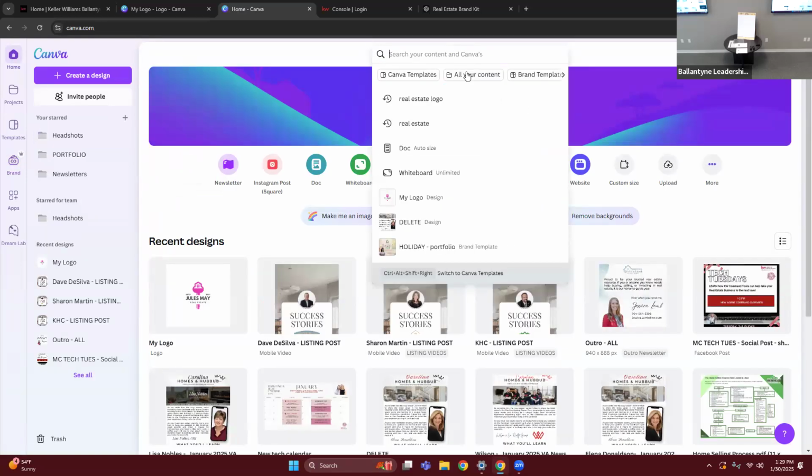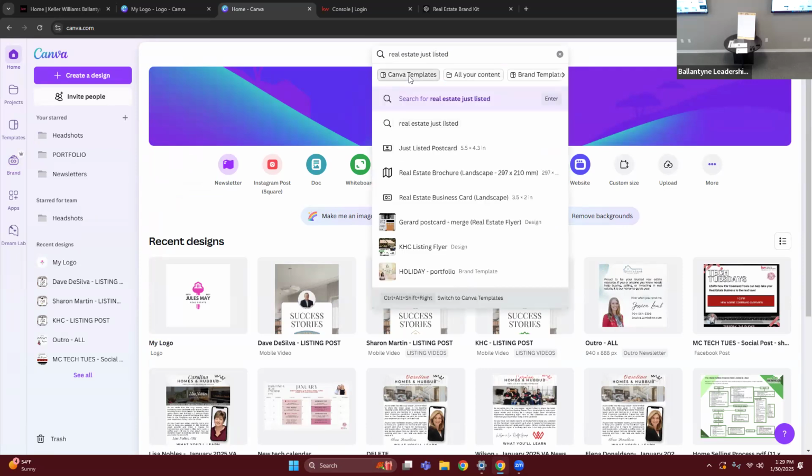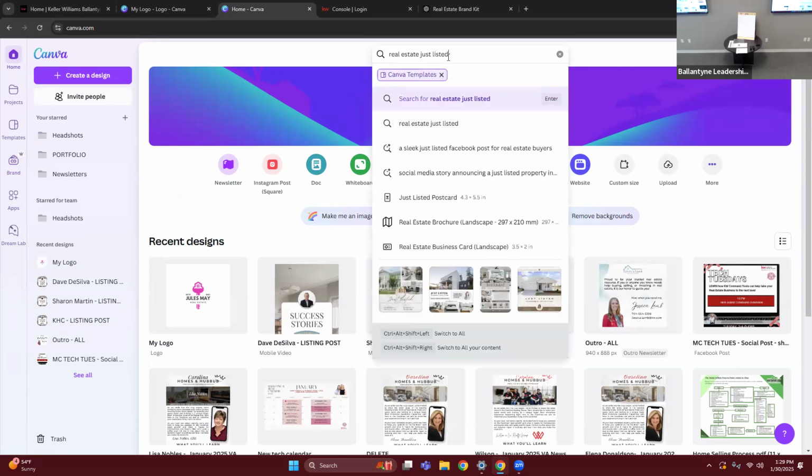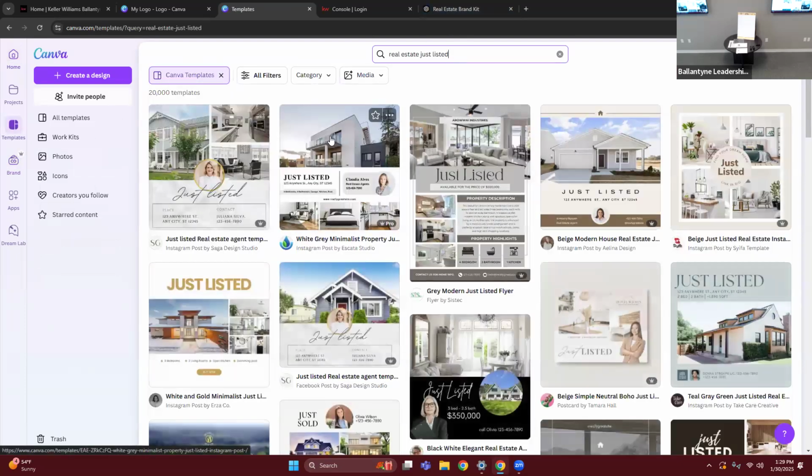And for this example, I'm gonna search for a real estate just listed. So I'm gonna type that in. And I'm gonna click on Canva templates just because I have a ton of different projects in here, and see all the things that it gives me that I can start using for my social media.